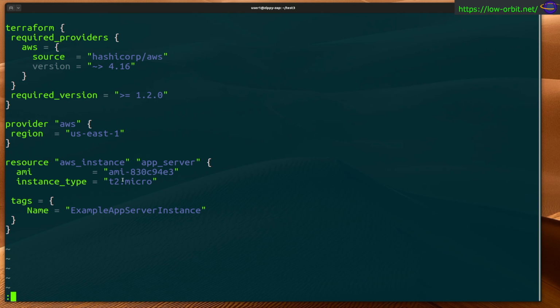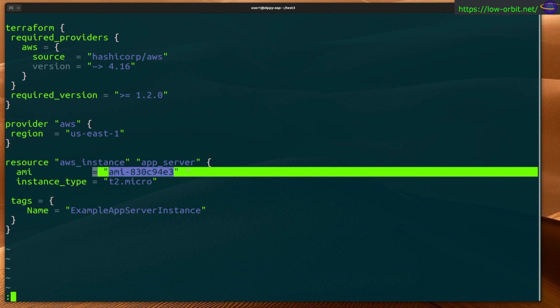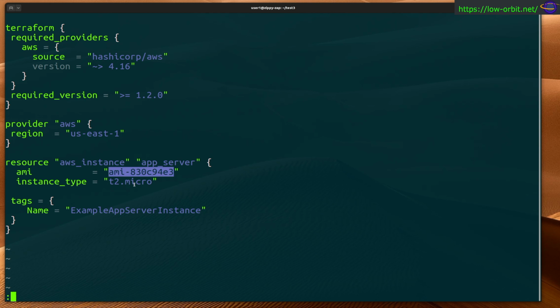Now this AMI is not one that I built. It's not one of my custom AMIs. It's just an AMI that's available on AWS. And the other thing we're setting up is the instance type. This is the type of server, T2 Micro. This is one of the smallest servers out there. It's going to have a very small amount of RAM and very few CPU cores. It's really cheap, great for doing an example like this.